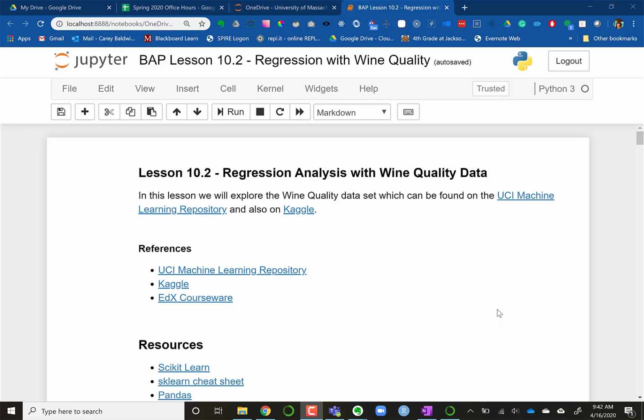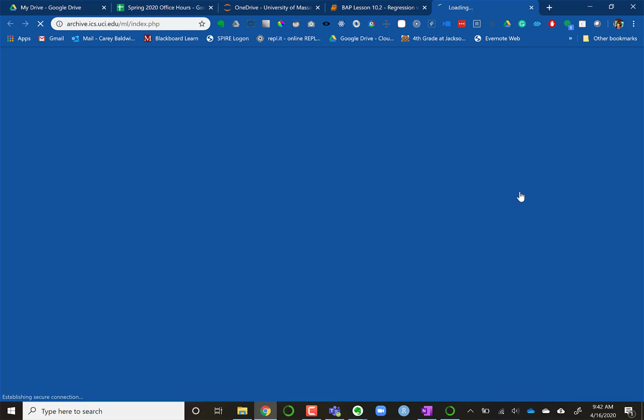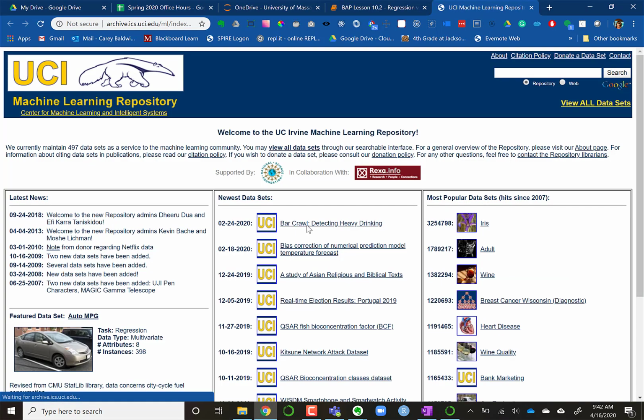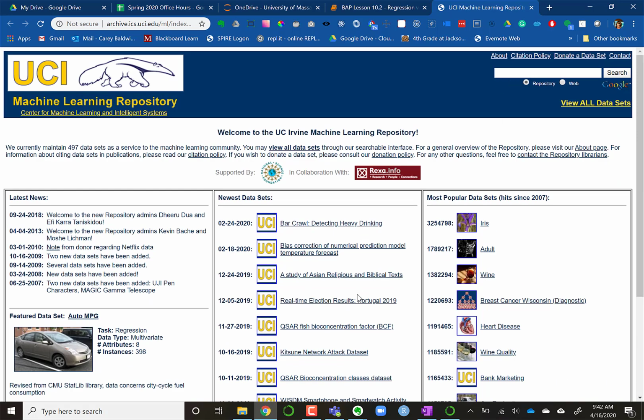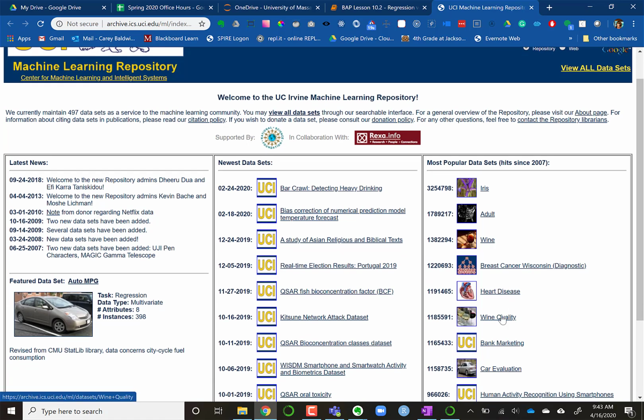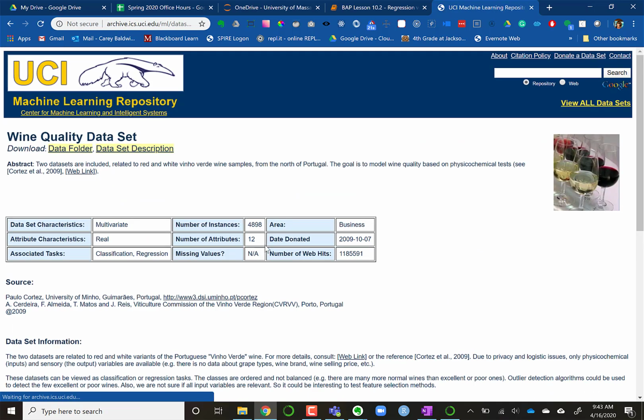So the data that we're going to use today can be found either on the UCI Machine Learning repository or on Kaggle. It's in both places. So if you take a look at the UCI Machine Learning repository, you're going to find just a ton of different data sets, and you can see which ones are most popular. And then you can look through, and search based on a topic of interest. And if I look at this, the wine quality data set is pretty popular.